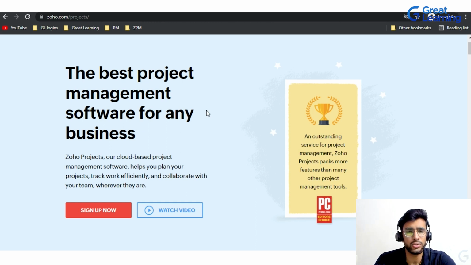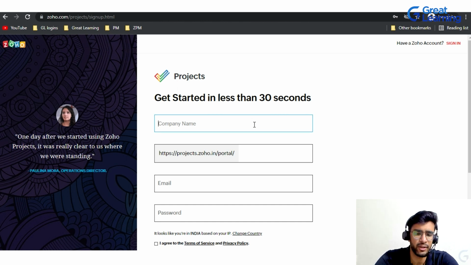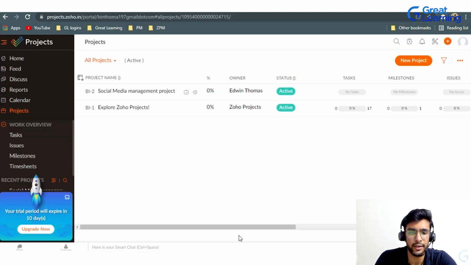So you just need to sign up to Zoho Projects. See, they are even saying it's just a 30 second process to sign up. Give some company name, project management. I put project management at Great Learning, and I put in a fake email and password and created an account. You can put in your own email ID and create your account.